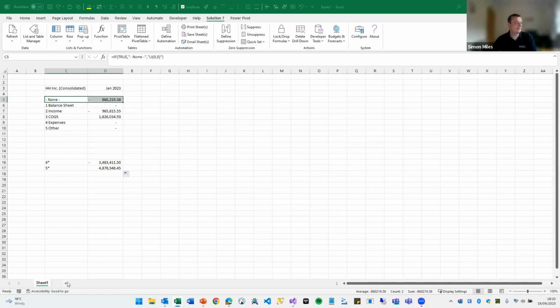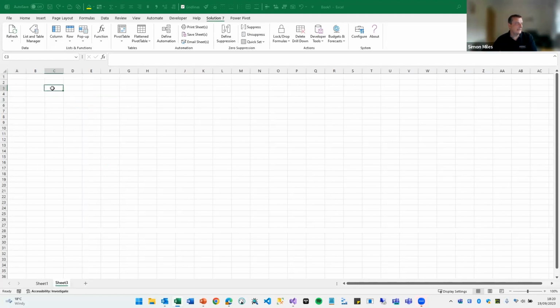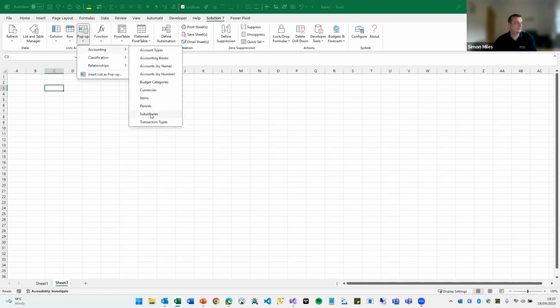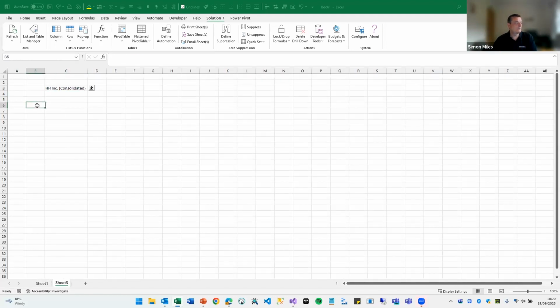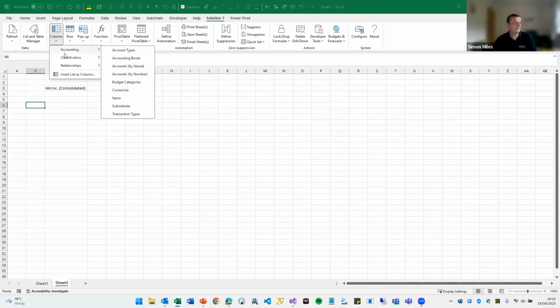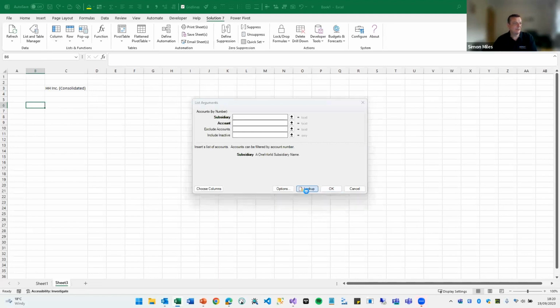The third way of doing it is when you build a report. So let me insert my pop-up of subsidiaries again. When you build your report, if you insert a column list of accounts by number, so rather than keying the accounts in, you let Solution 7 do it for you. So I'm going to pull in all of my 4 codes followed by all of my 5 codes. Click on OK.